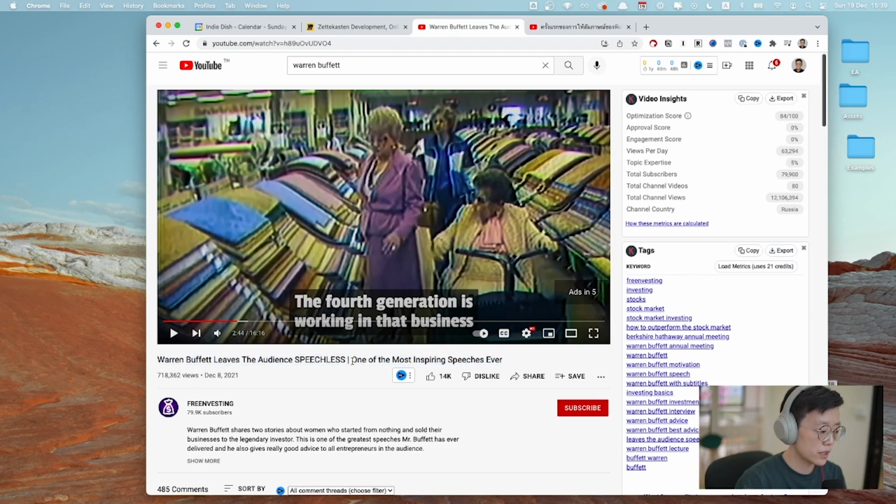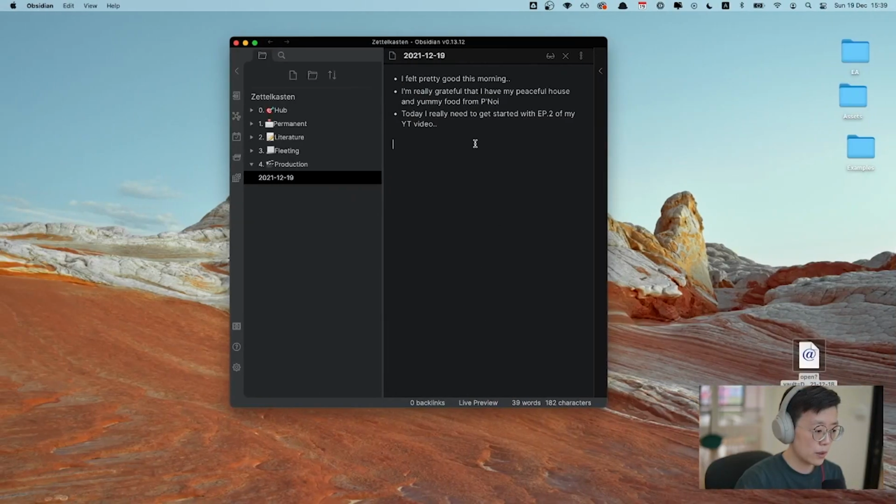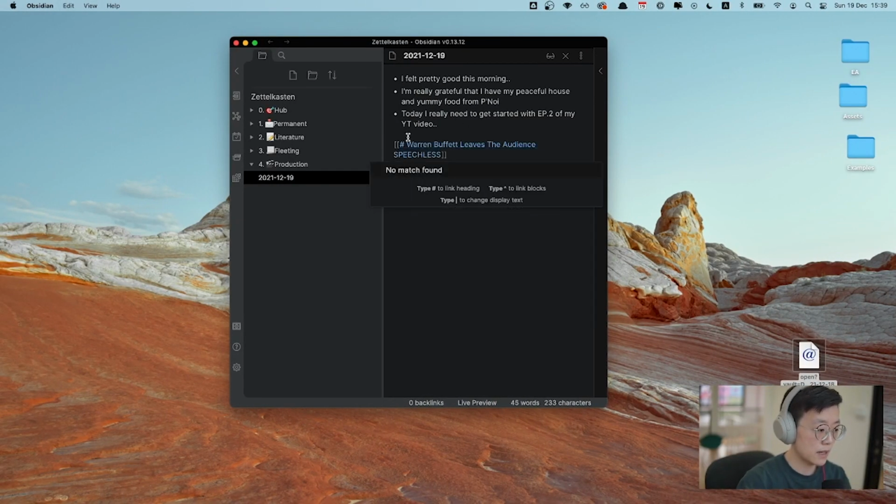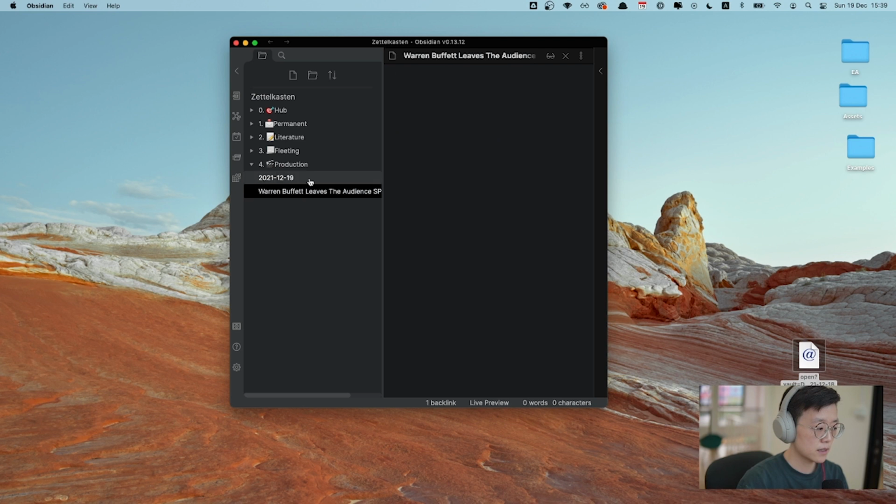So I would start off with the title of the YouTube. I would do bracket, bracket, and then paste the name of the YouTube. What that's going to do is create a new link. But right now, it's just a link that's empty and doesn't have a file. But once you hit Command or Control and then click, it's going to create a new file.